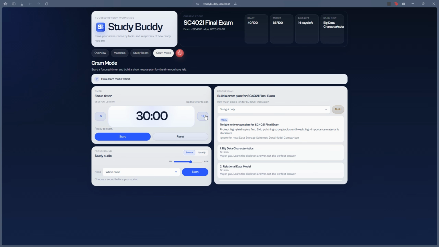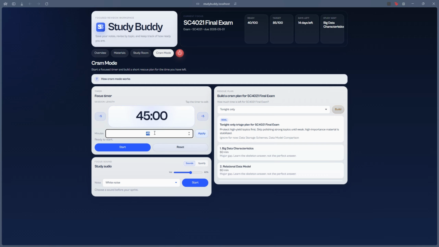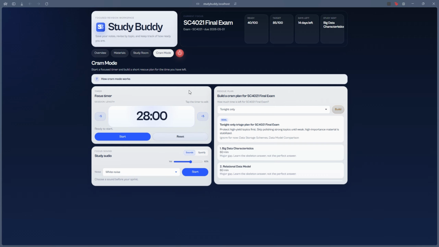Here, students can set the timer. They can even type it out. Let's say they want 28 minutes. And then if they want to start, they can click on start. It will say timer running, and it instructs the student to stay with one task until it ends. And if maybe they want to pause to get a drink or go to the toilet, they can do so. And if they want to reset the timer to get a new time, they can do so as well.